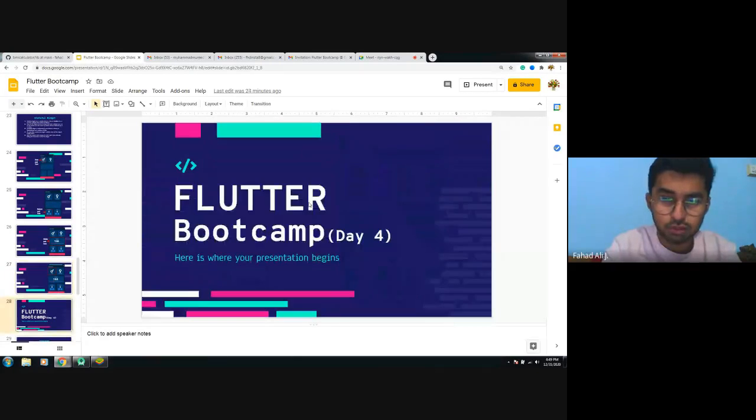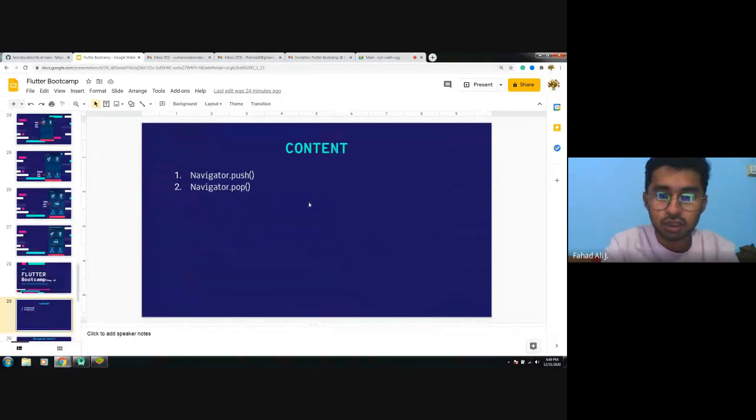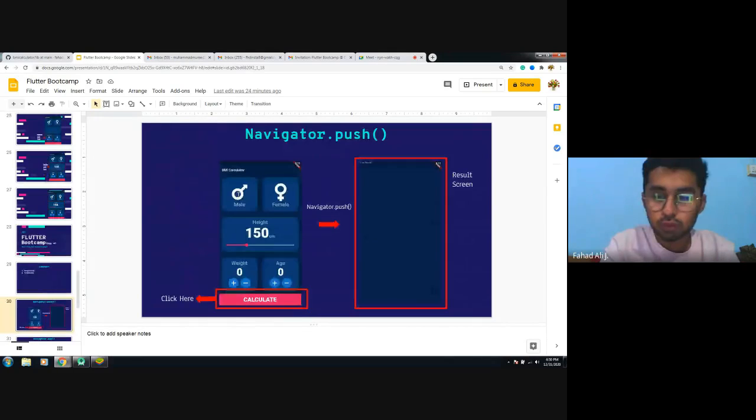Okay, so now we're starting our bootcamp for day 4. The content of today is Navigator push and Navigator pop, nothing more. All we need to do is create a button that will help us navigate to another screen, our result screen, which we will be creating right now. And the idea is how we can go back from that screen again. So I will just show you in the code.